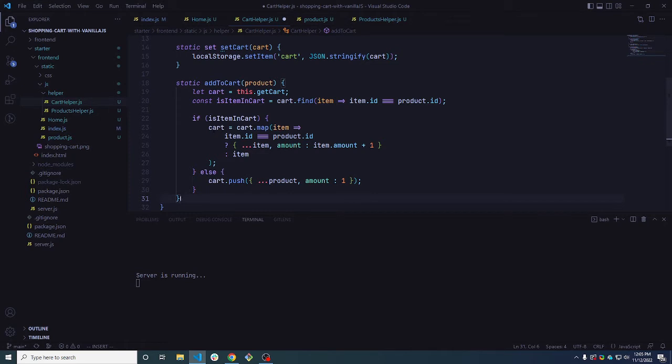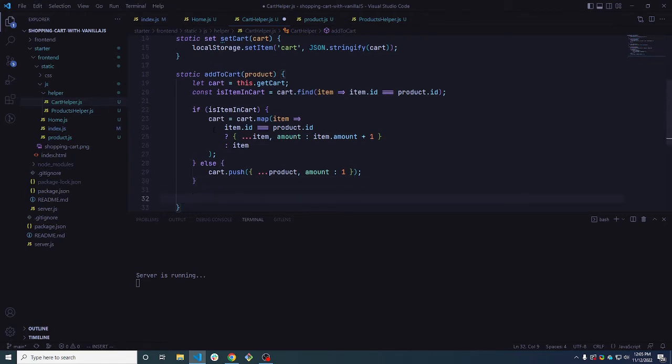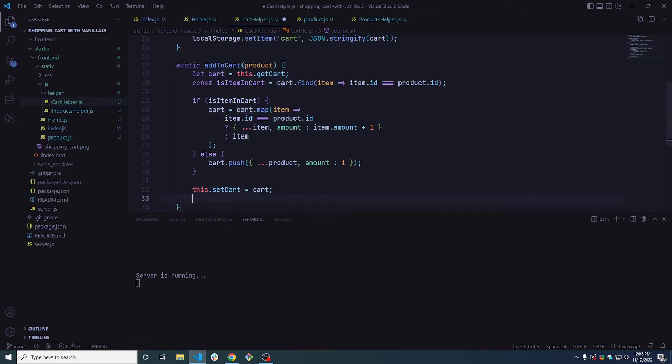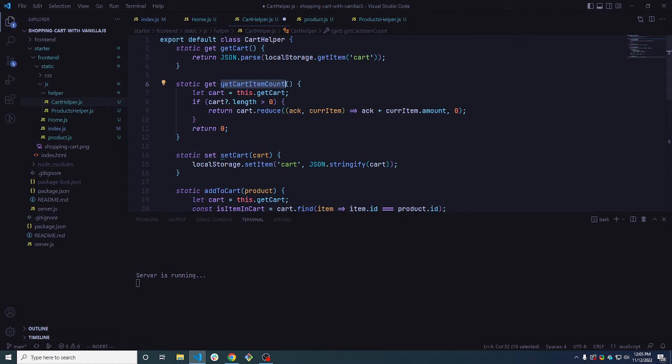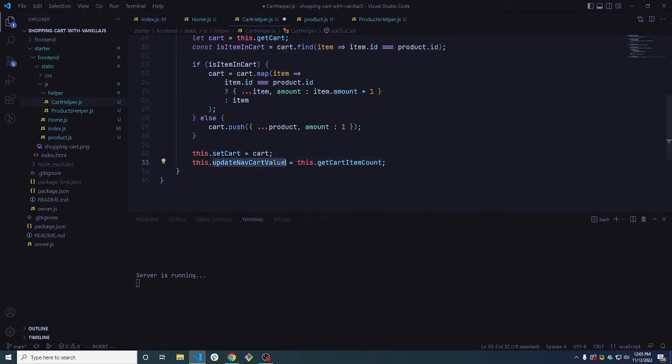And now we need to set the cart. This.setCart is equal to cart. Now we need to say this.updateNavCartValue is equal to this.getCartItemCount. So for the update nav cart value, we need to create this and also this. So for the get cart, we already have created the get cart item count. Need to create the update nav cart value.